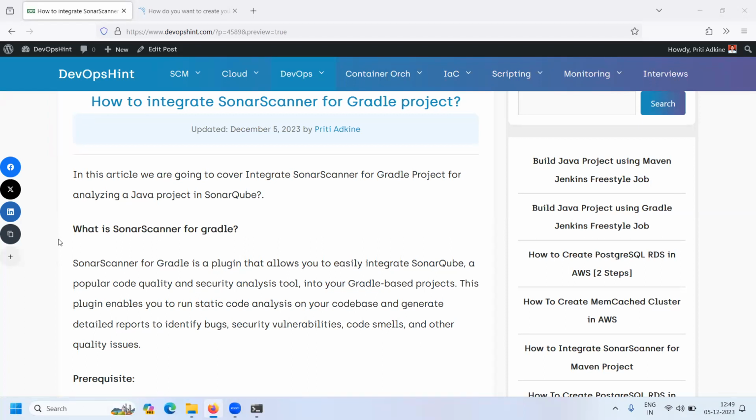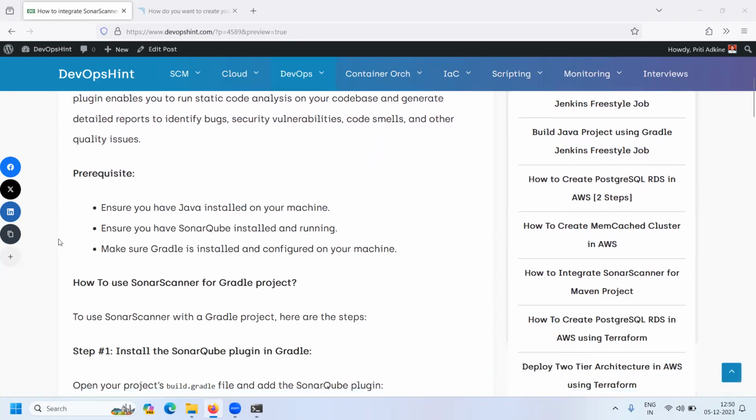This plugin enables you to run static code analysis on your code base and generate detailed reports to identify bugs, security vulnerabilities, code smells, and other quality issues. Okay, this is SonarScanner for Gradle. So let's see the prerequisites for that.